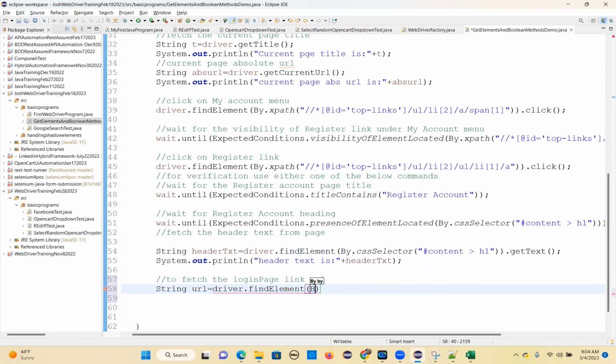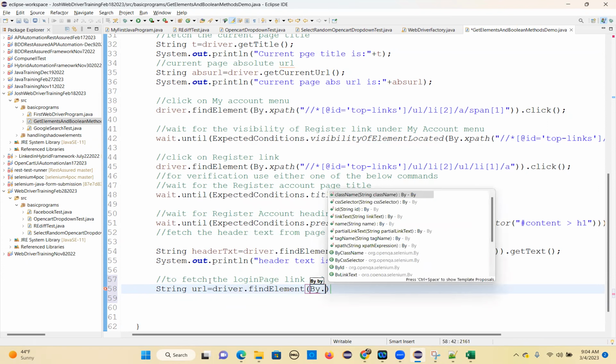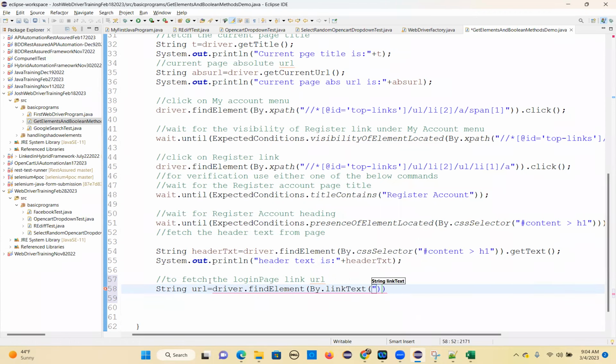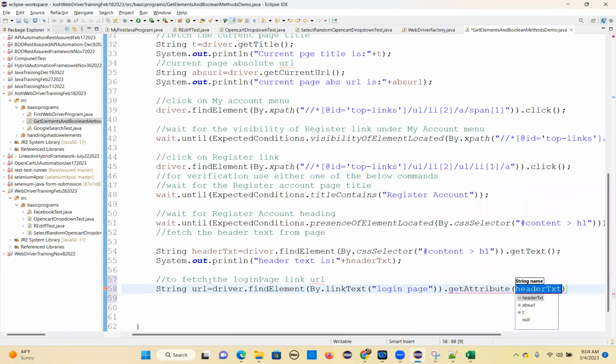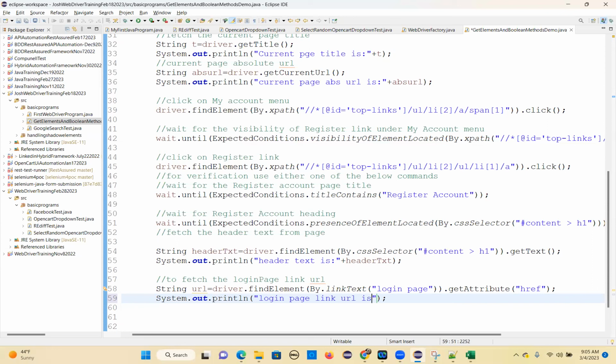Driver dot find element by dot link text. So I'll give the link text dot get attribute of. So what is the attribute value we have to give? Href. So any attribute value, if you want, you call the get attribute method. So login page link URL is.